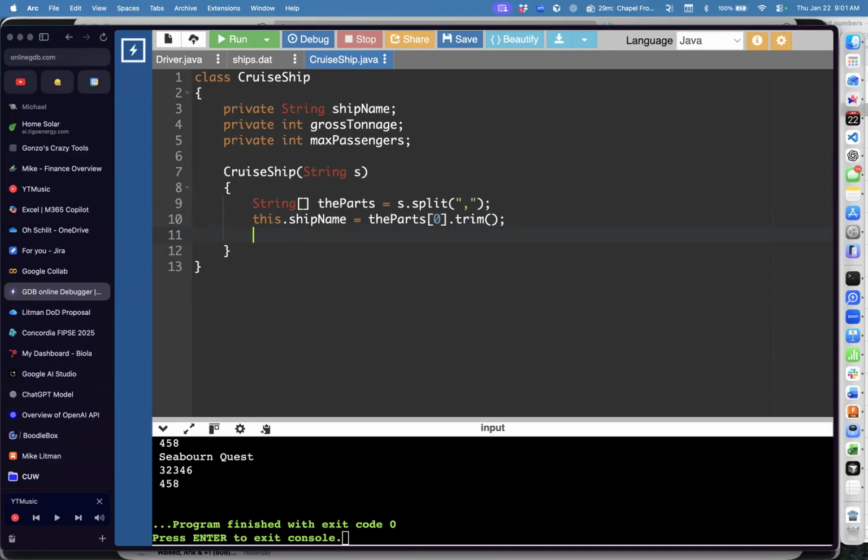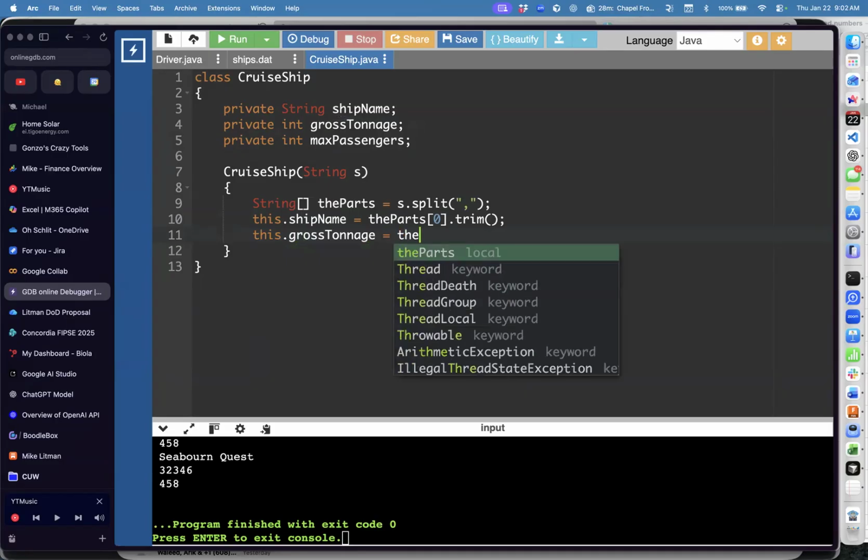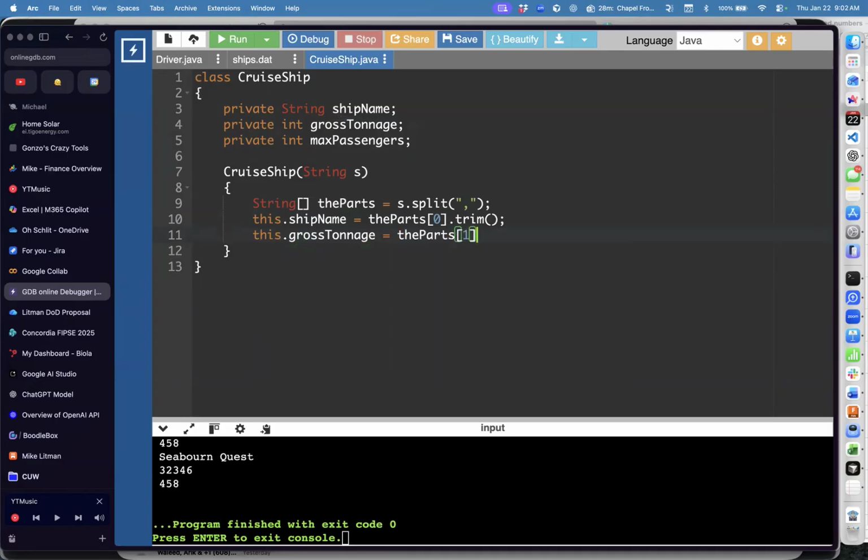Now, at this point, the parts at bucket 1 and the parts at bucket 2 are also strings, but I actually need them in something else, like an int. All right, so I'm going to say this dot gross tonnage is equal to the parts at bucket 1 dot trim. Okay, so this guy over here right now is going to give me a number stored as a string without any extra spaces. I need to get that guy turned into a number. Go ahead.